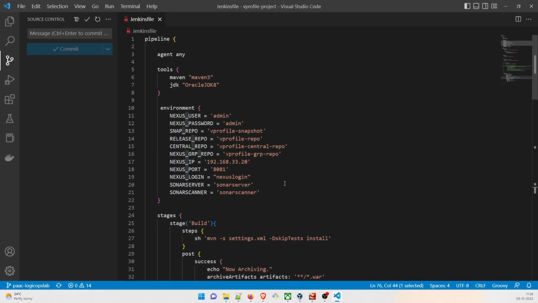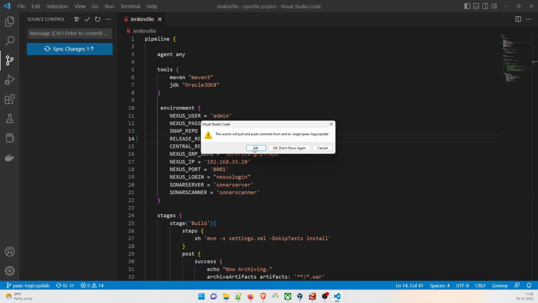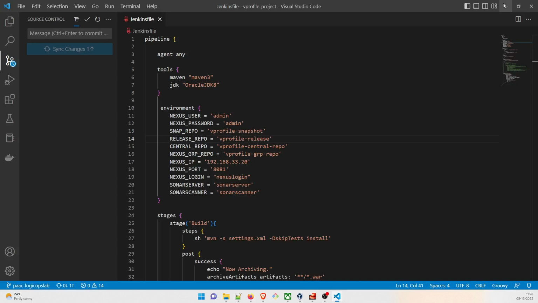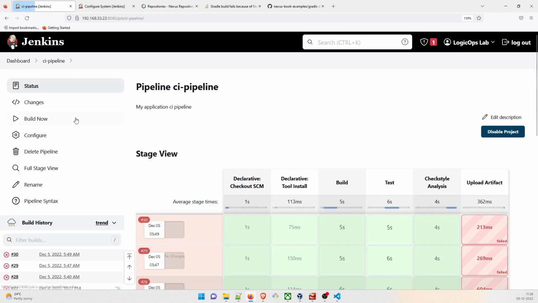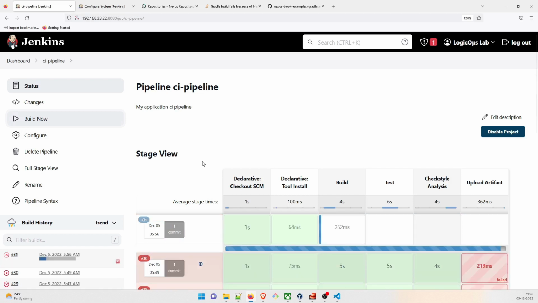So let's go back to the code and change the name over here from vprofile repo to vprofile release. Okay. Changing the name of repo. I think that should be it. Perfect. Let's commit it, sync it. The code went over there. Okay, let's see if we can work it out now. Say pipeline, I'll just build now. And let's see if this passes this time or not.